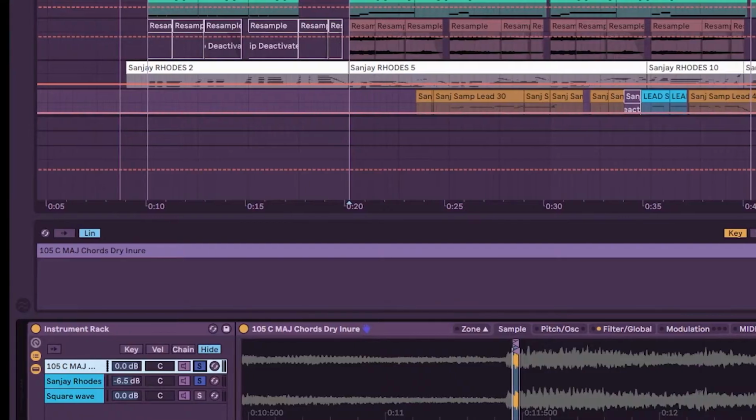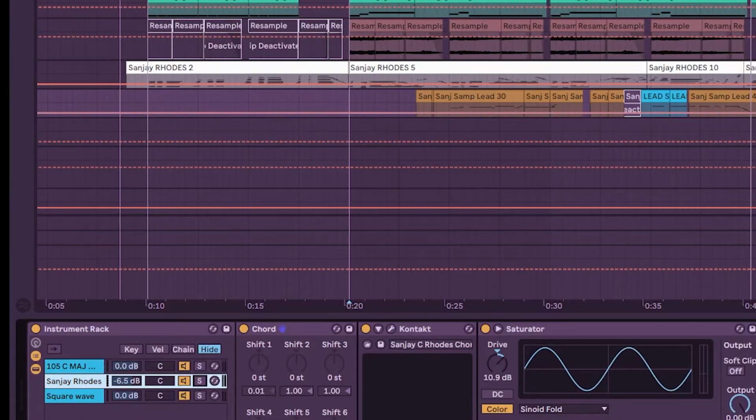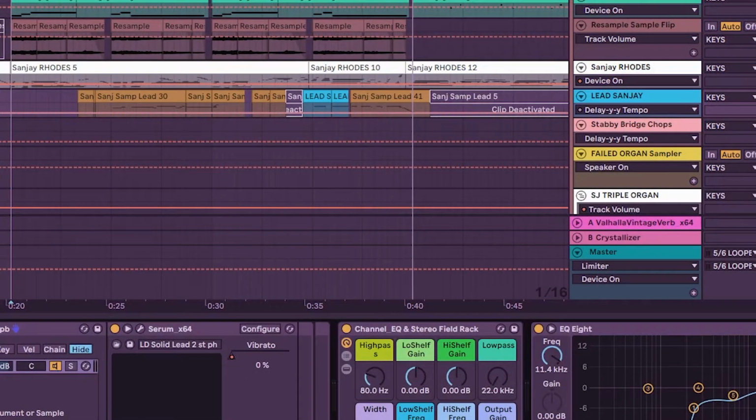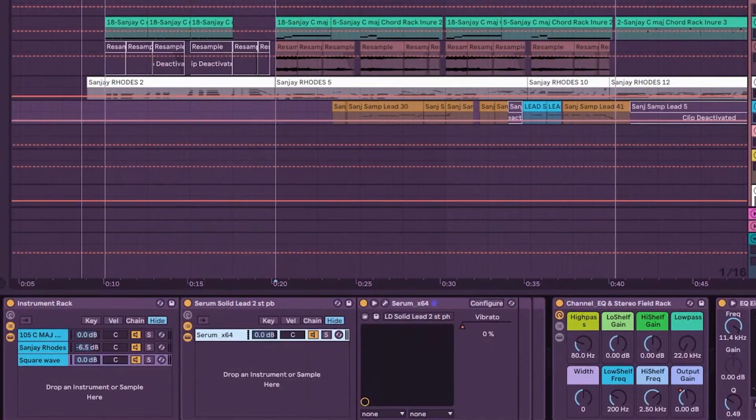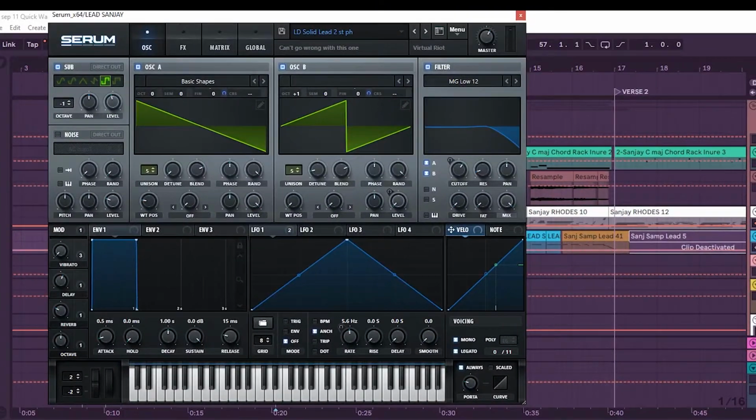I added a square wave from Serum, and it sounds like this. Nice. I think this square wave is tweaked by Virtual Riot, a Virtual Riot lead, which is fantastic. He's got some great presets. But even without that square wave, it sounds great just with the Sanjay samples.